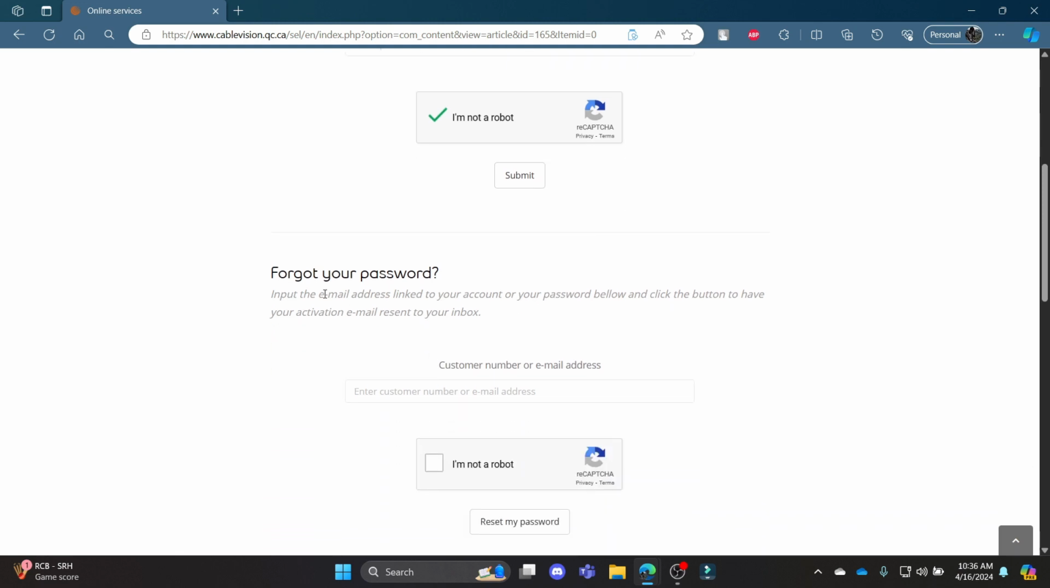If you scroll a bit down, there is an option of forgot your password. So if you want to recover your password, write in the email address or your customer number and you will get a verification code from Cablevision and then you can recover your password quite easily. It's the same process, guys. Go ahead and write down your email address, click I'm not a robot and click reset my password.